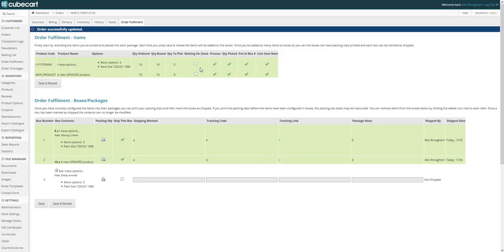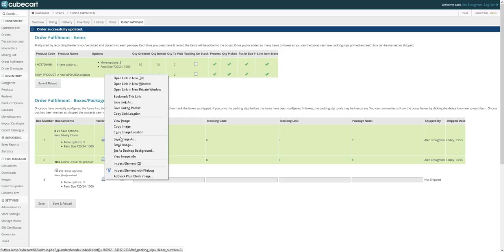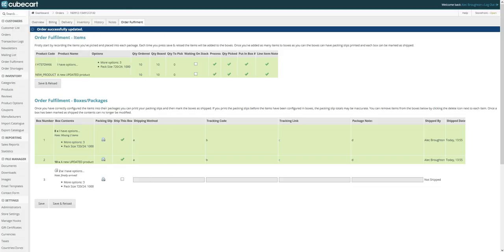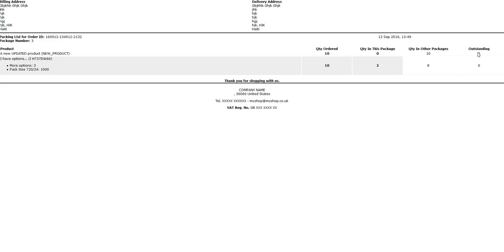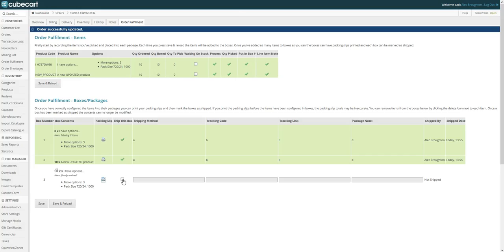Note that I've unticked the waiting on stock box because we're no longer waiting on it. We can now see all the items up here are green, which tells us that everything in this order has been processed. I, as the picker, can then come in, print the new packing slip. We can see everything in this order is now processed because everything outstanding is 0. Mark it as dispatched. Add the various information that you want. Shipped.